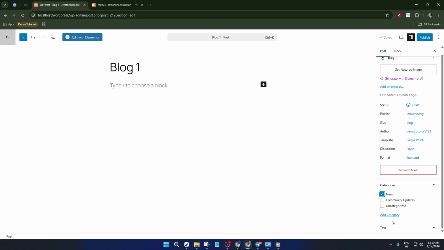This step is important because WordPress uses categories to filter and display your content. Think of it as sorting laundry. You don't want your socks mixing with your shirts if you can help it.